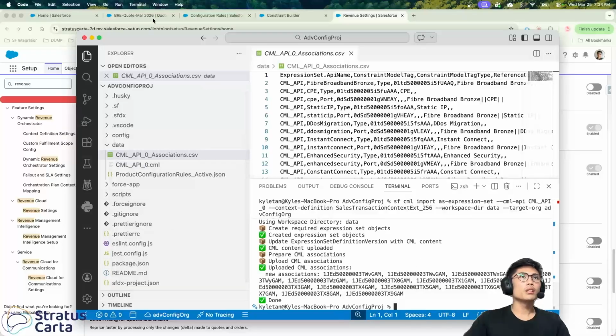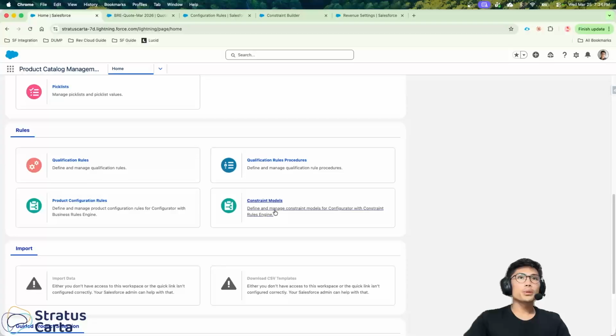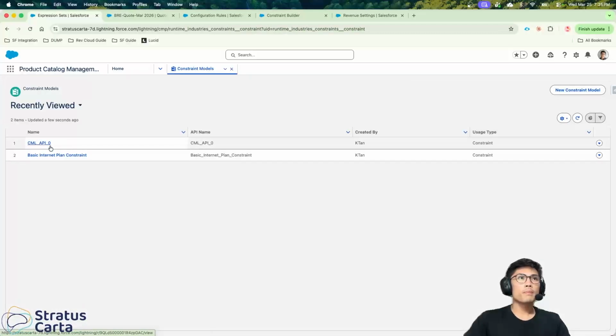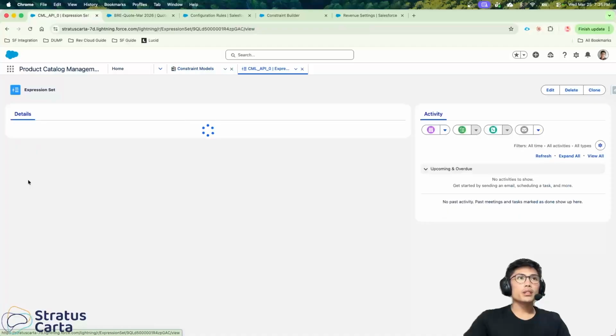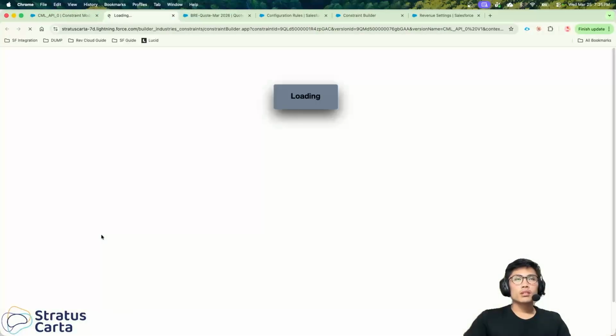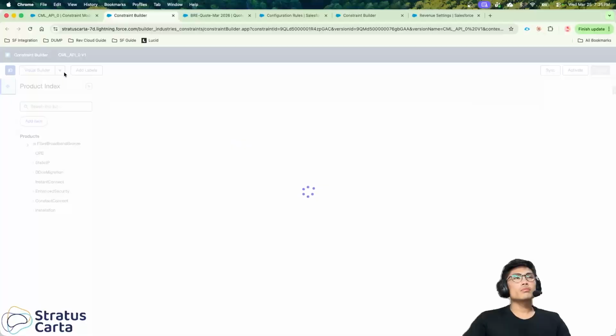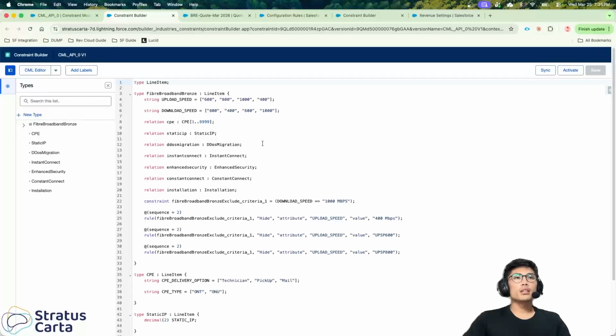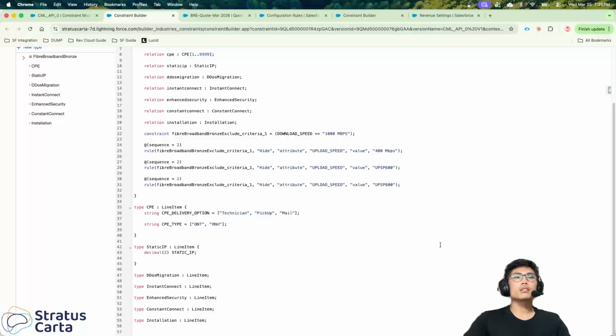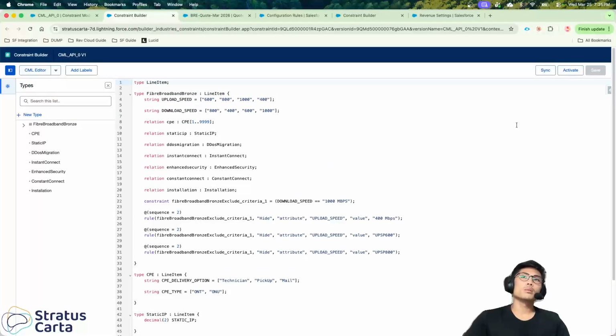Now it's successful. Let's verify. I'll go to home. I'll go to my constraint models. I have the CML API over here. And let's go to CML editor. We can see that our business rules engine is now transformed into a constraint. Of course, you still have to verify and test that it works before deploying to production. But say that it's good, you can activate, and this should now take effect and work as an advanced configurator.